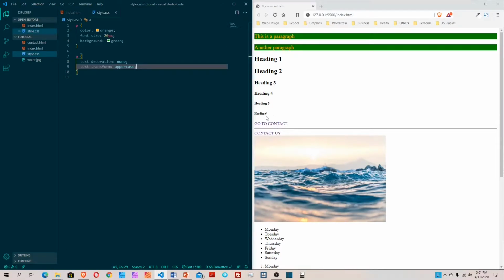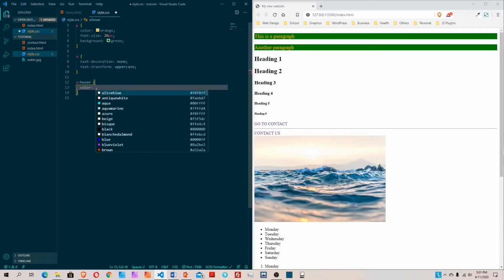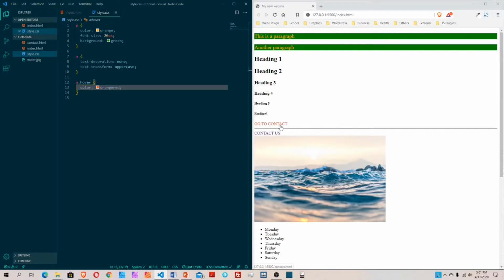Let's give it a hover effect, so as soon as you put your mouse over it, it changes color. By doing so, we use A and you say the pseudo-class called hover. Let's change the color to orange-red. Save this. You put your mouse over it, and you see it changes colors.